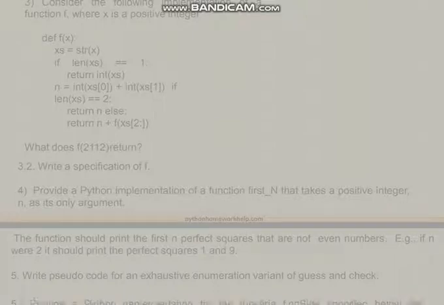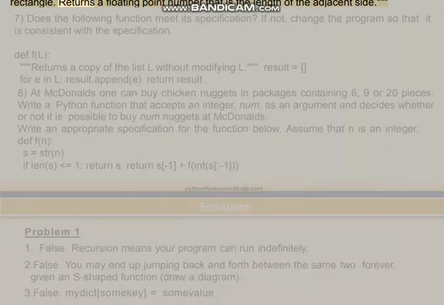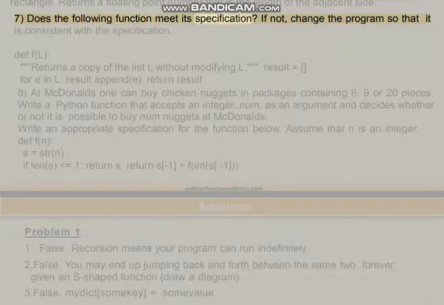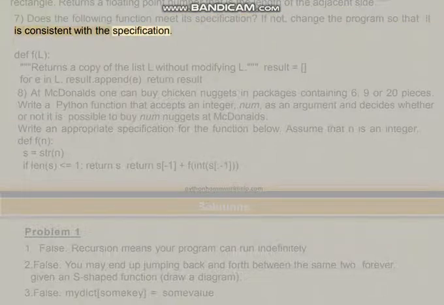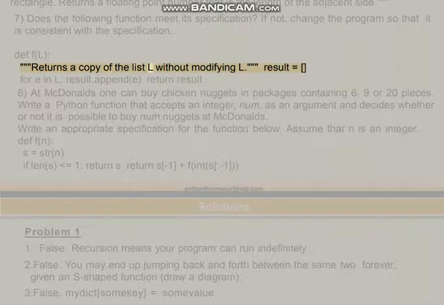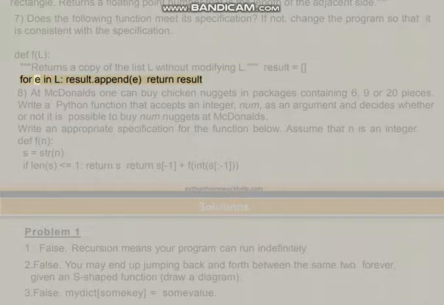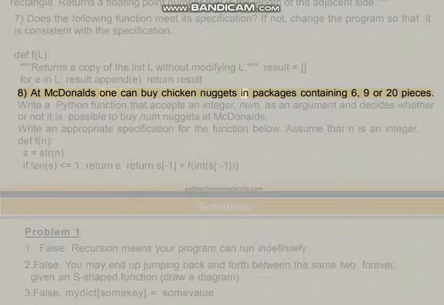def findSide asks the user to enter the area of a rectangle and the length of one side of the rectangle. Returns a floating point number that is the length of the adjacent side. 7. Does the following function meet its specification? If not, change the program so that it is consistent with the specification. def f(L): returns a copy of the list L without modifying L. result = []; for e in L: result.append(e); return result.